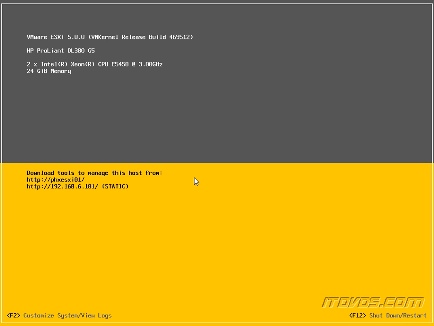Basically, we can just do some initial configuration. There's also an ESXi shell we can get to and run some commands. But really, that's about it. So almost all of the configuration we're going to do with this ESXi host, we're going to do through the vSphere client. But real quick, let's take a look.